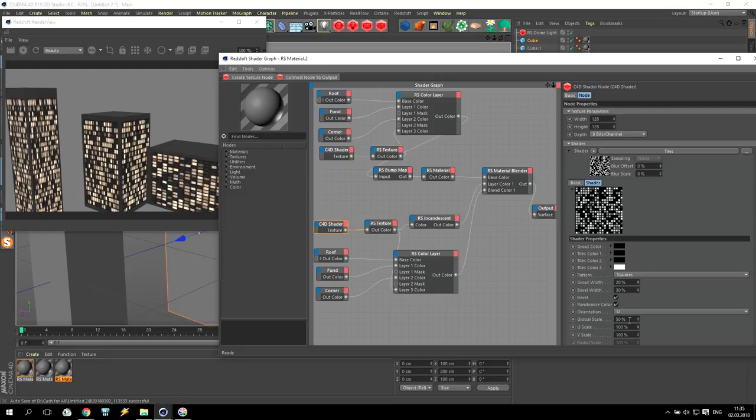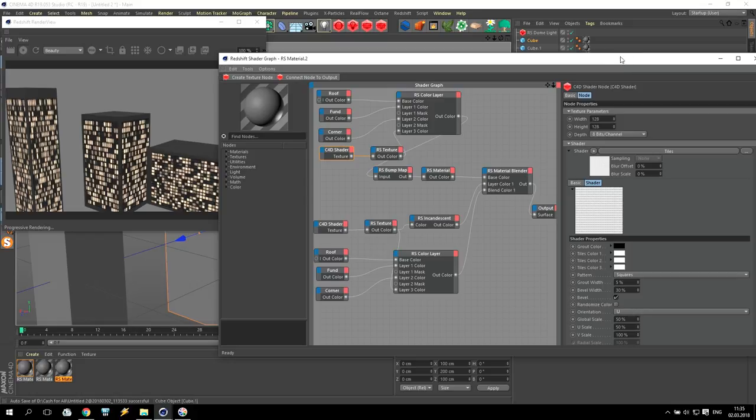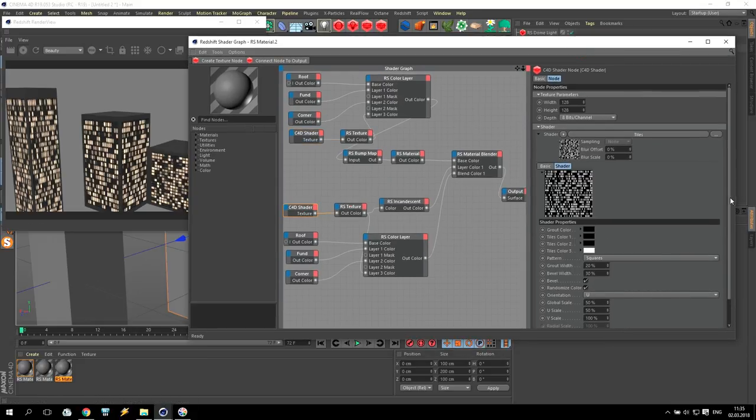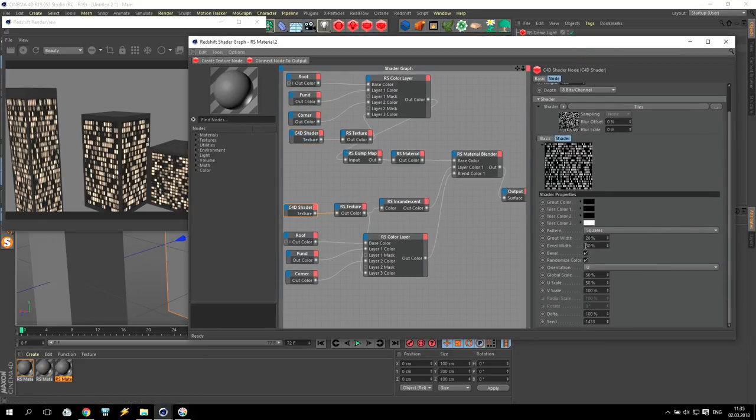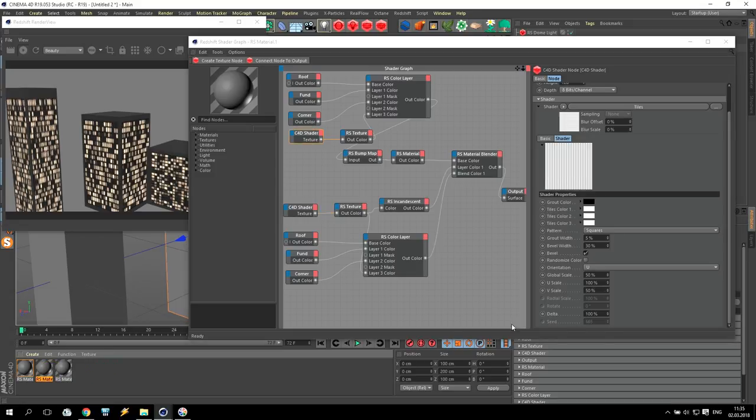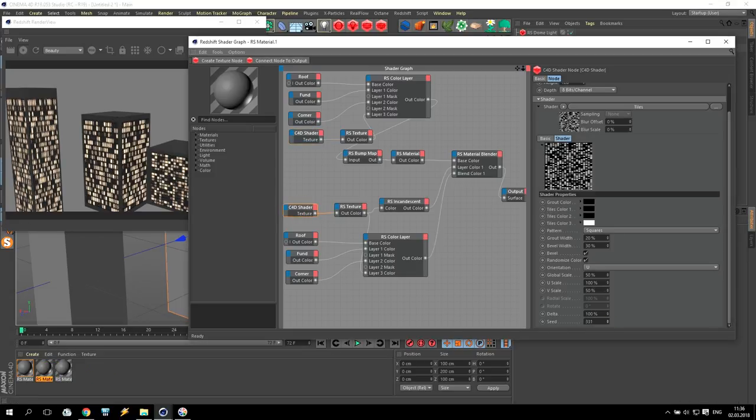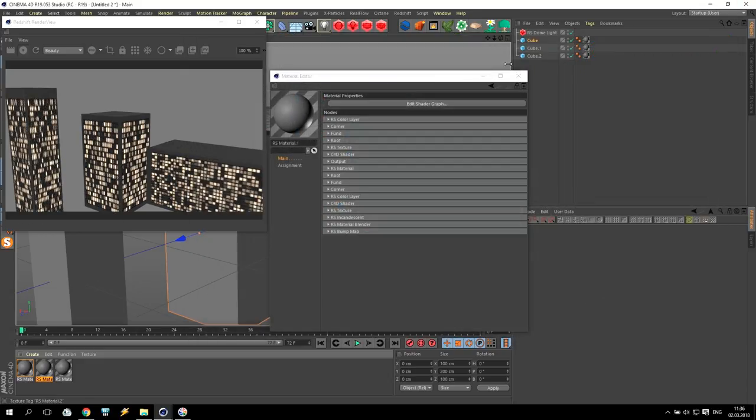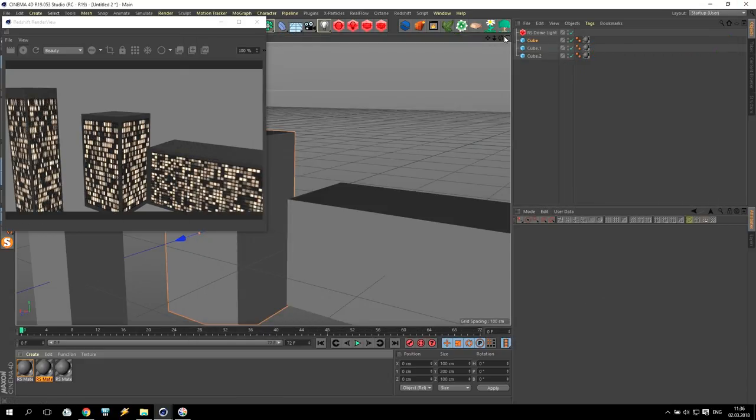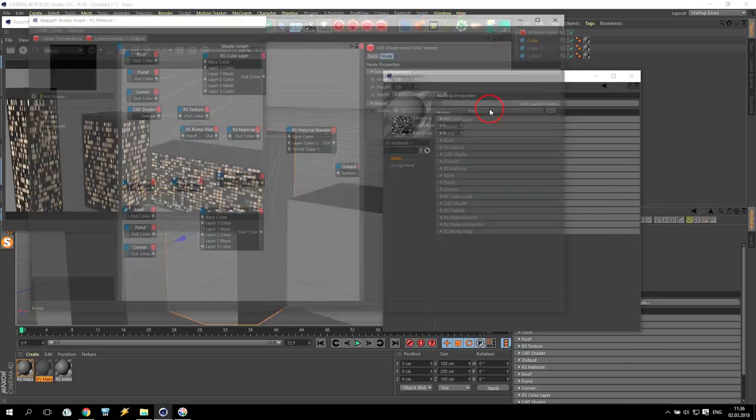I think it will be, yeah, like this, you see. And just make some random. For example, open this, going down and make some random. Doesn't matter. Going here, open this and make also some random. Doesn't matter. So I have three different buildings with some different colors. So I also can change color.